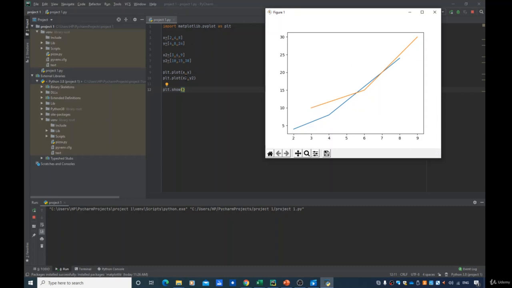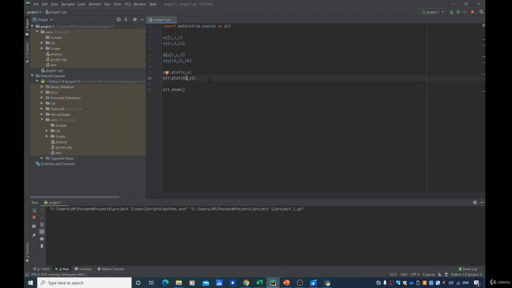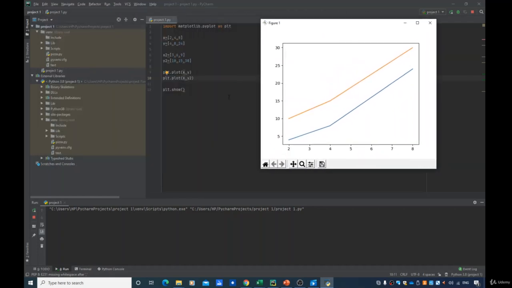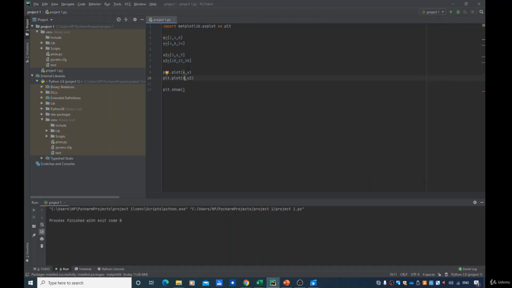If I change, for example, instead of x2, y2, I just write down x and y2, you'll see it's going to be a bit different. As you can see, it became parallel because I'm working with the two x's that are the same. Once again, this is more in mathematics, but as you can see, it works pretty well to be able to generate a graph.